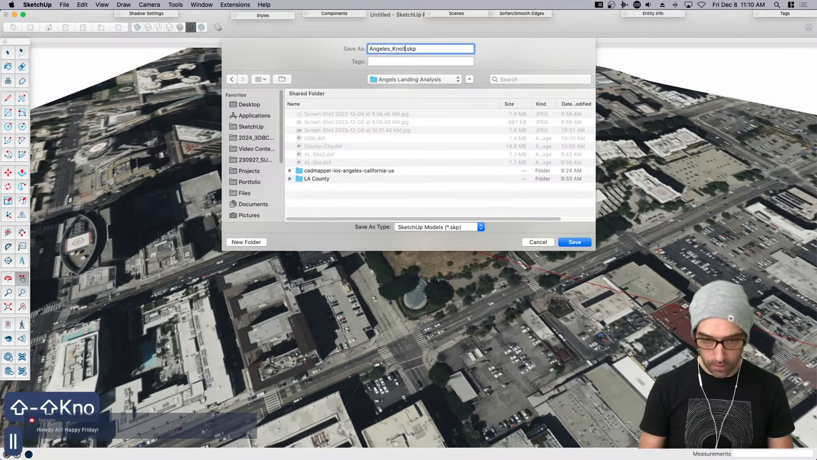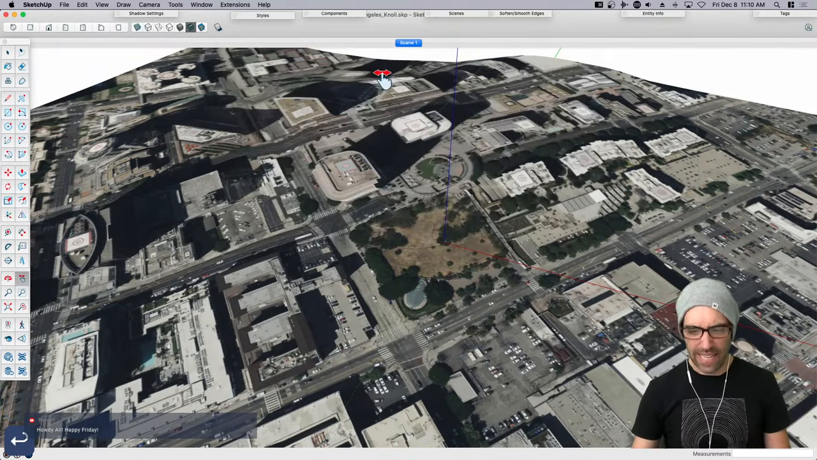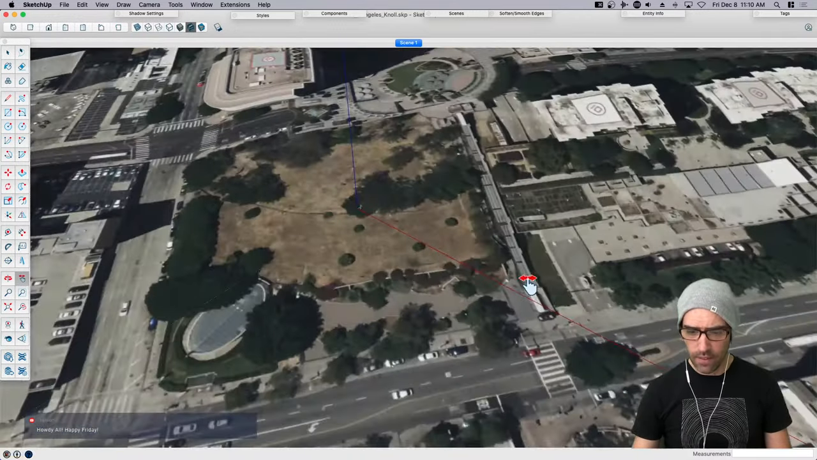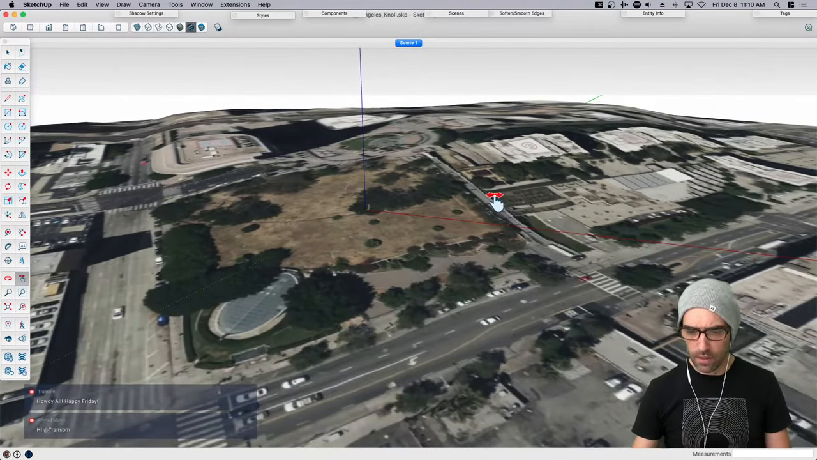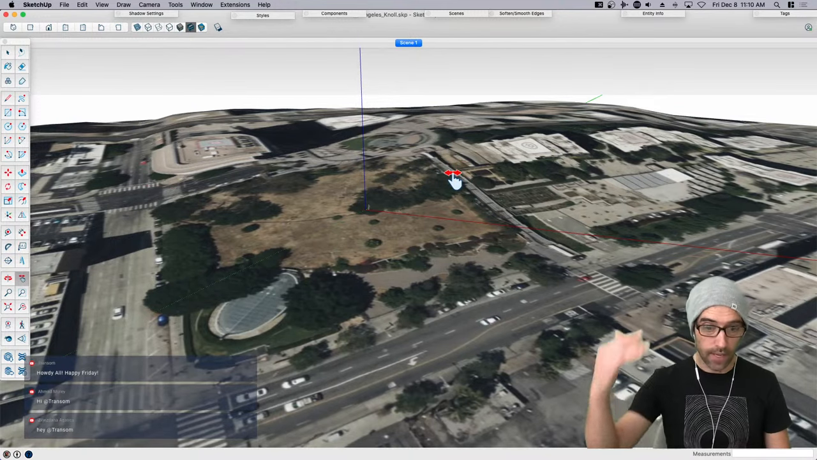Angels, because that's kind of what it is. It's also called Angels Landing. Oh, fun fact, that's just the funicular. If anyone's ever been on what's called Angels Flight, that's actually the funicular that takes you up. It's a historic one that goes up that hill. So if you've ever been to LA, check that out.